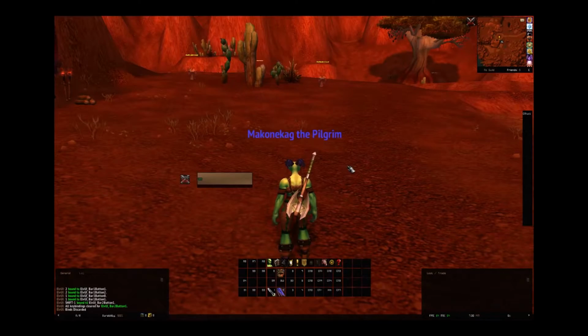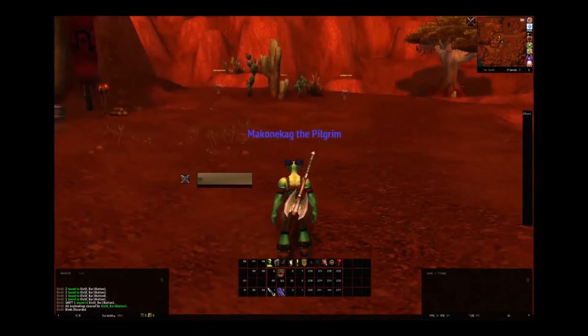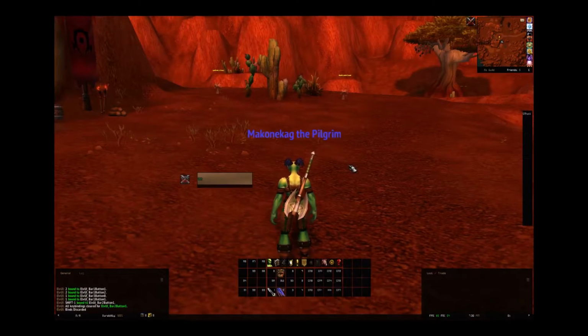That is the basic setup for your action bars and keybinds. And I'll be right back to show you how to set up your unit frames, raid frames, party frames, etc.